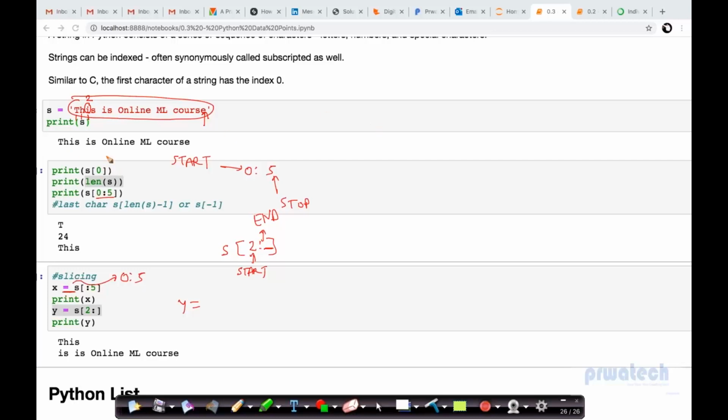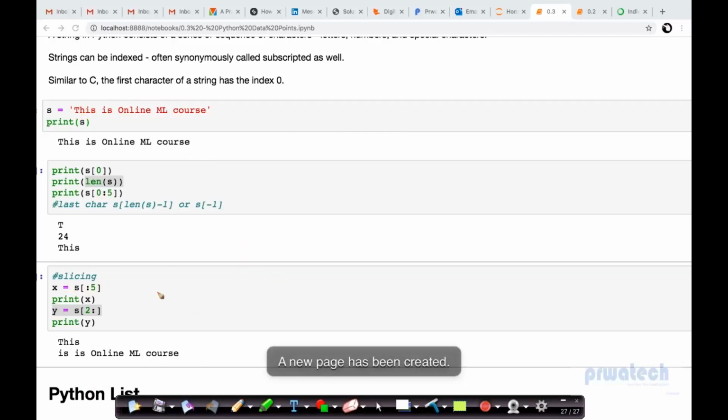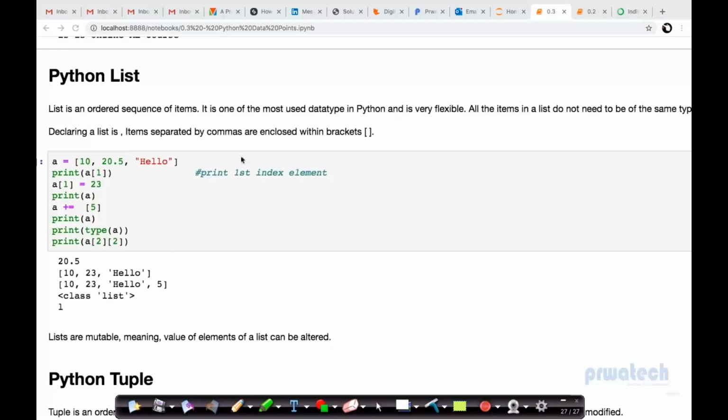String has a separate topic, number has a separate one, and list and other things are separate. So this is just an introduction, a teaser for us. Okay, how can this data type be created?